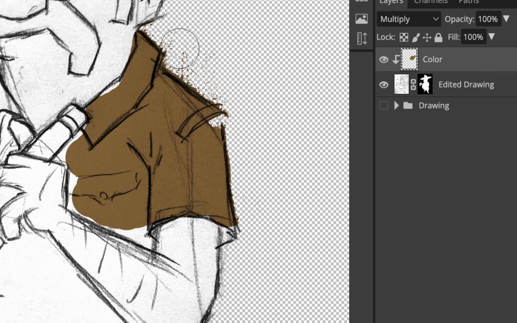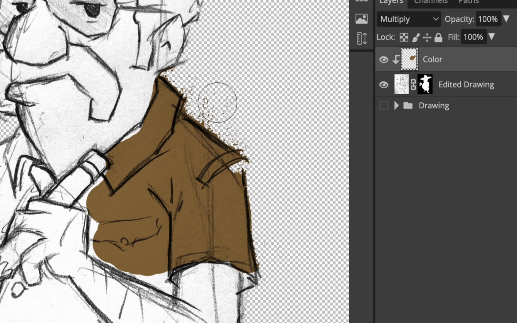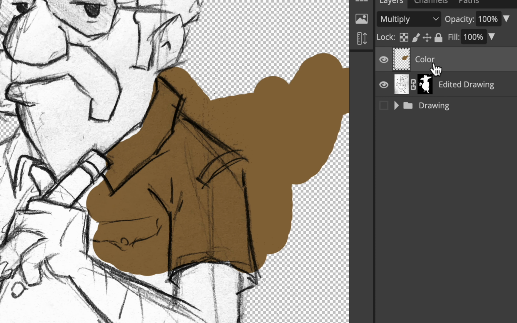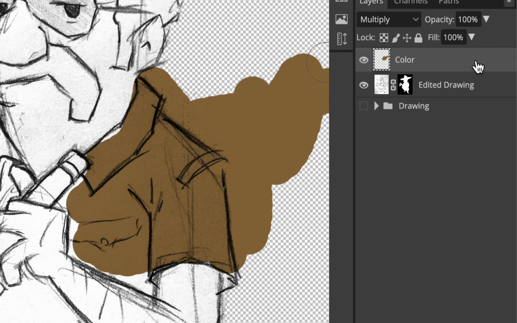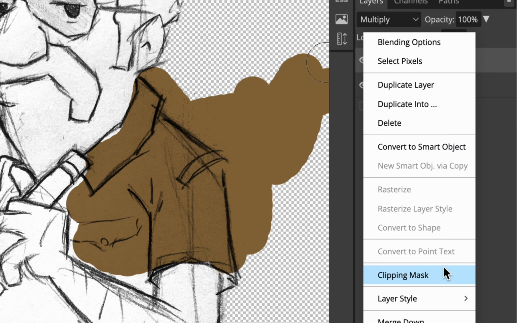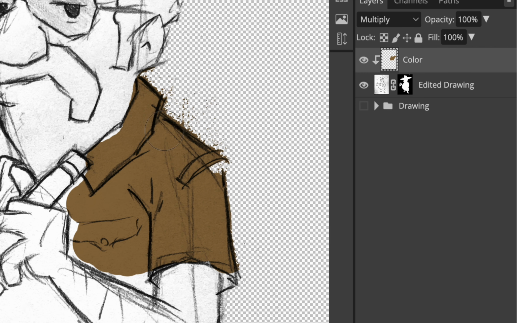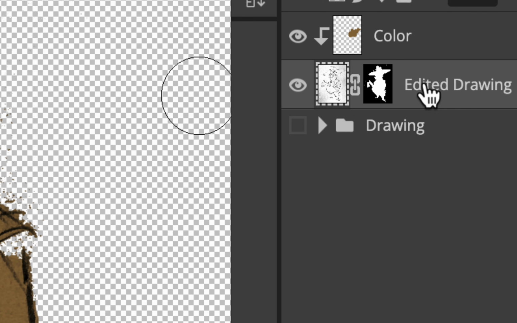So that worked, but now I'm noticing there's maybe a little bit more noise that I need to clean up with my layer mask. So I'm going to do that one more time. If I right click on my color layer and go to clipping mask, it should now be constrained to this region. Since this looks a little messy, we're going to go back to the edited drawing layer, and what we want to select is our raster mask and go back in and clean it up.